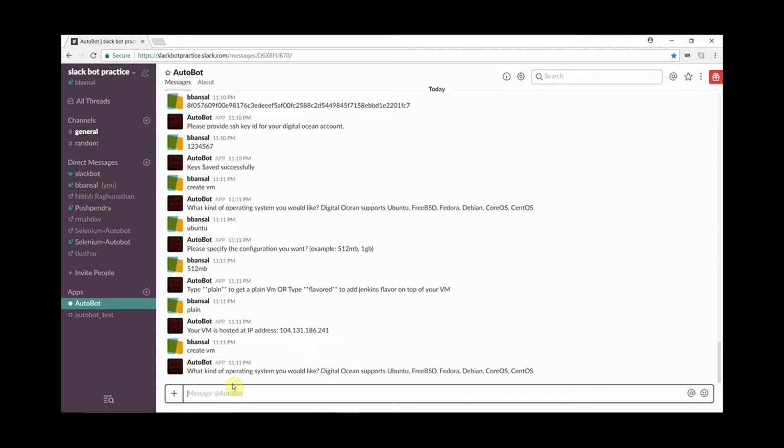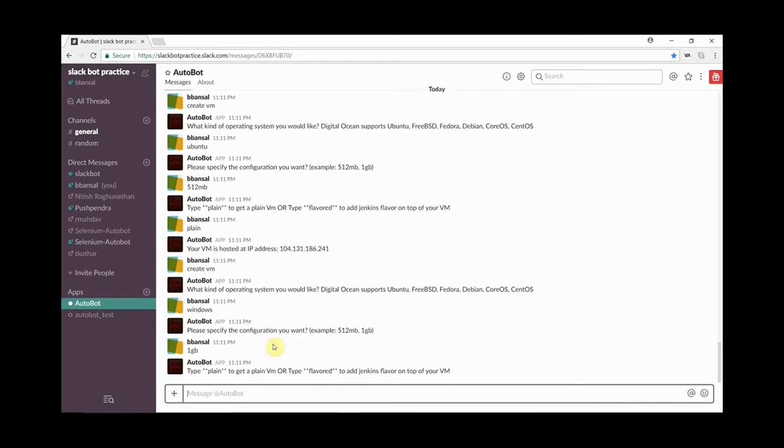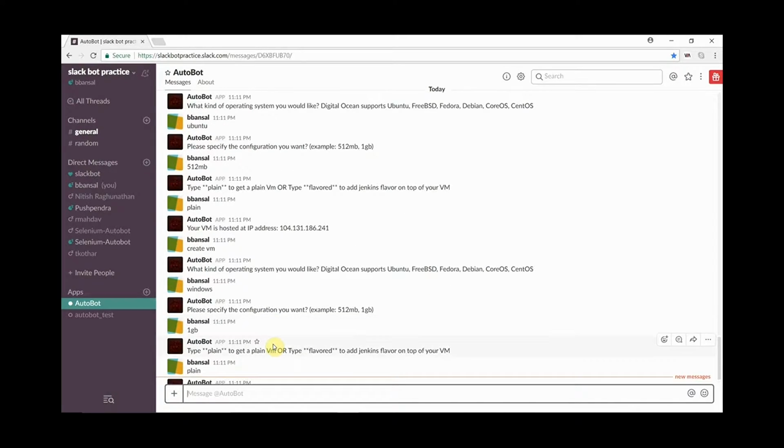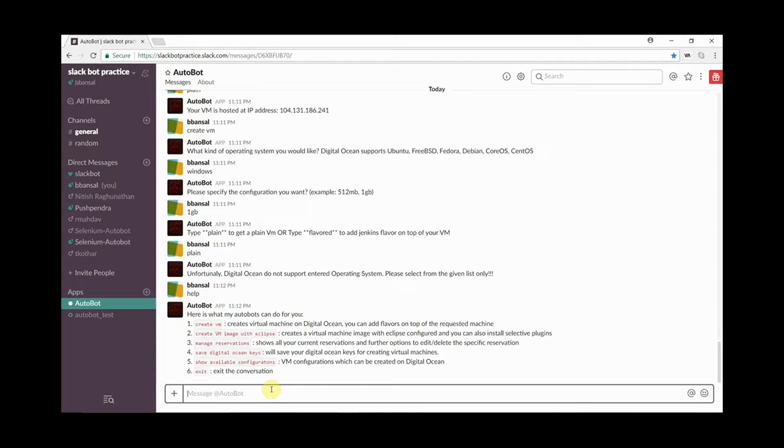Create VM. I will enter some operating system which is not supported by DigitalOcean at this moment. So select Windows. And if I say 1 GB and plain, okay, the bot will say, okay, unfortunately DigitalOcean does not support the entered operating system. So this was use case 1 with both the happy and sad path. Let's go ahead with use case 2.